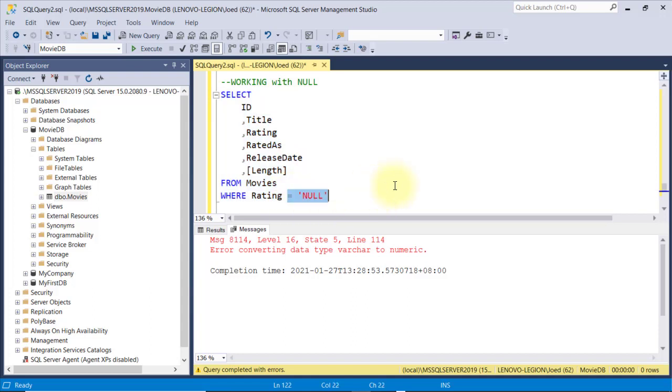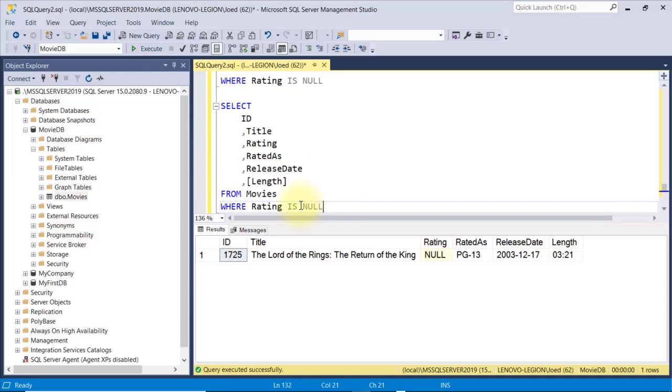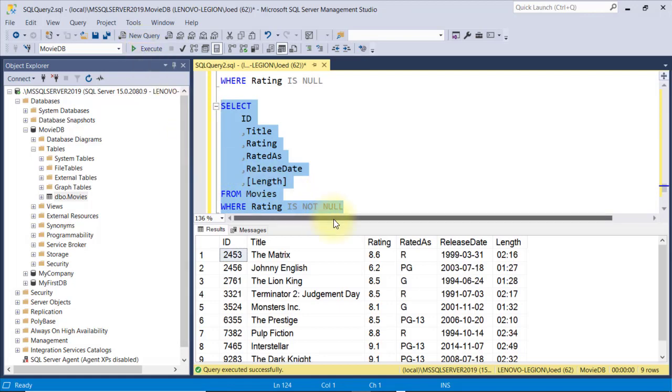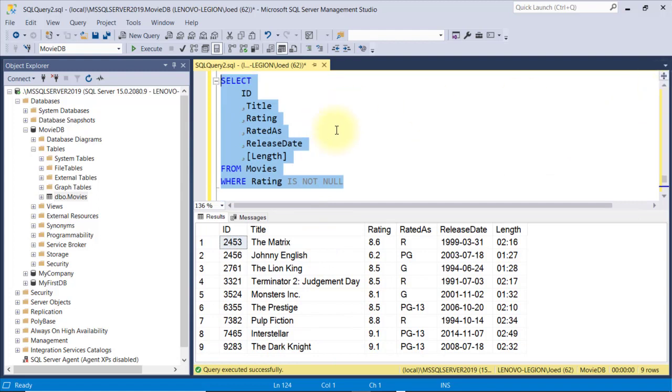So to test null in SQL, you must use the IS operator. And I was able to retrieve only the records without any rating yet. On the other hand, you can negate this condition by inserting the NOT operator to simply say, retrieve all rows that have a rating and exclude those that don't. And we no longer see The Lord of the Rings.